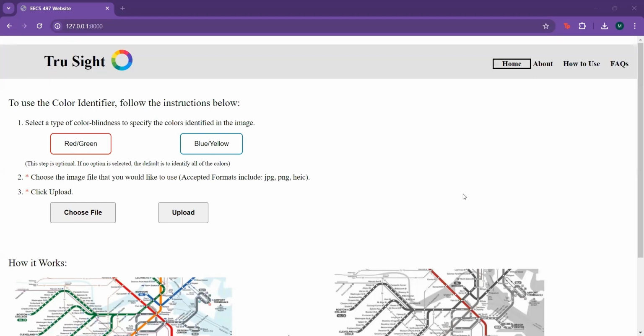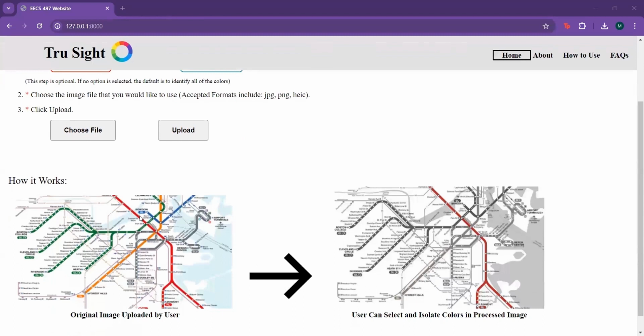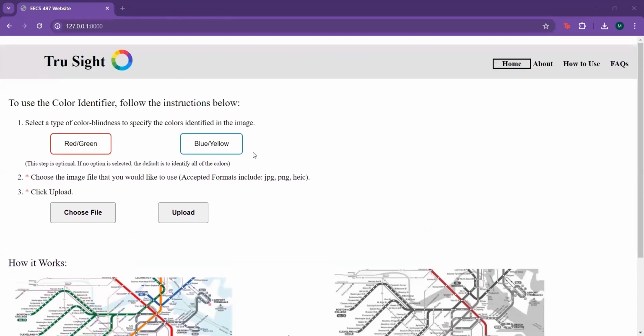Now we will show the different features of our website and demo with some different types of images. We can either select red-green color blindness or blue-yellow color blindness to modify the image to make it more visible to people with that specific type of color blindness. Or you can leave that option blank and then choose an image to upload, which will make it grayscale, and then you can select which color you want to isolate, and it'll end up like this image.